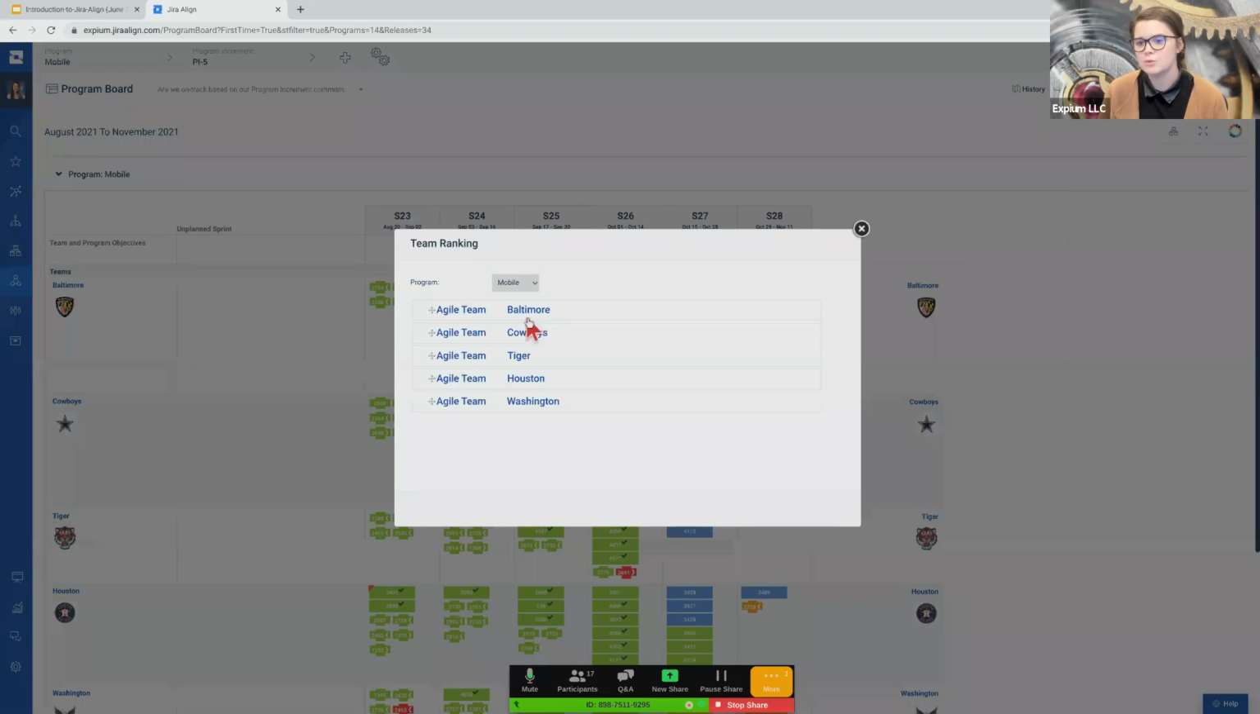You're also able to use the team rank here to actually move the teams to whatever order you want. So this is on an individual by individual basis. So if you are working with a specific team, you can move this up for yourself, and it's not going to impact anyone else. So you can put these in the order that makes the most sense for you.